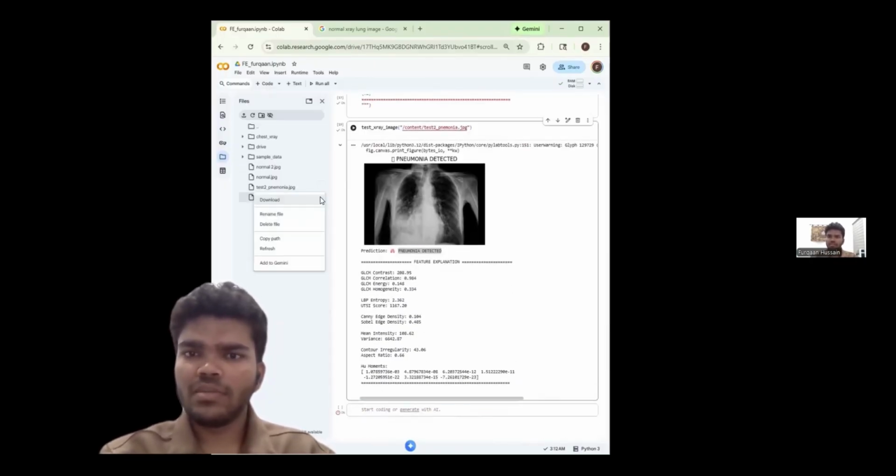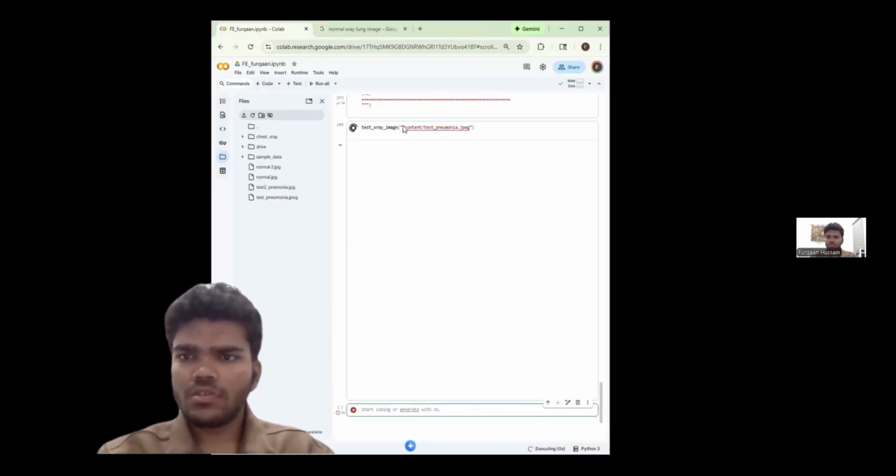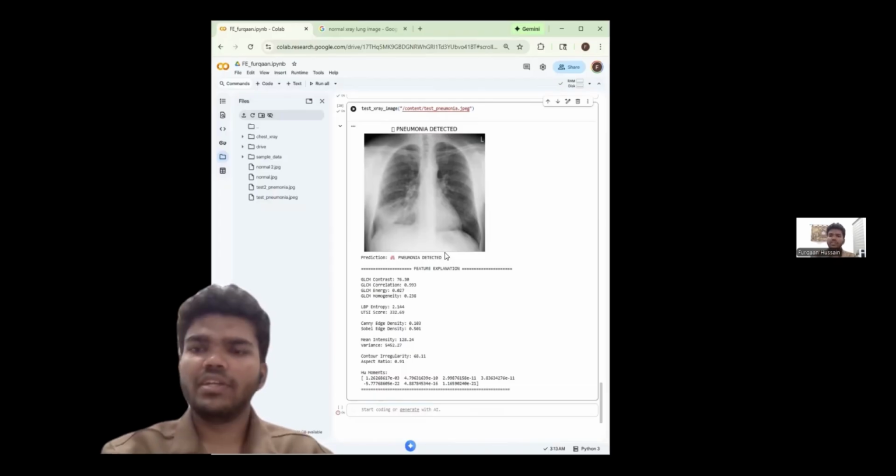And we'll try it with some other image as well. Here, it predicted correctly as pneumonia detected. Yeah, moving on to the audio features.